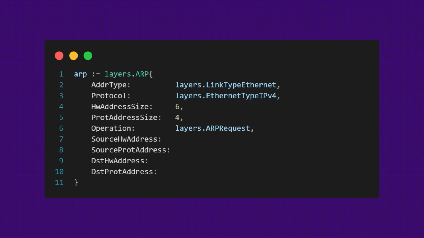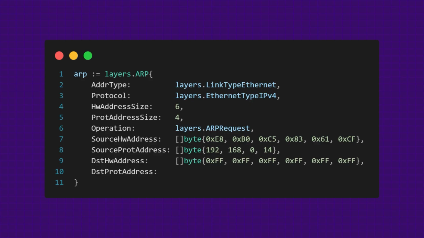The source MAC address is our own address, so we already know it. The source IP is also known to us. The destination MAC address is unknown, but that's fine. We are sending this request to everyone, so we'll use a special broadcast address. The destination IP is also known. In my case, it's the IP of my second laptop.